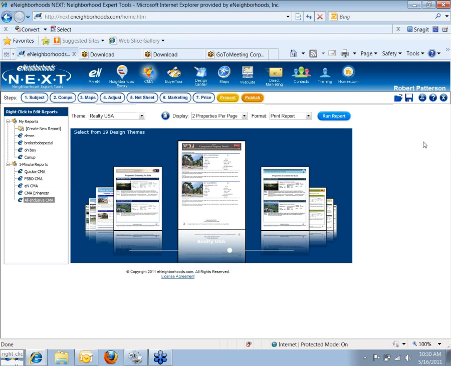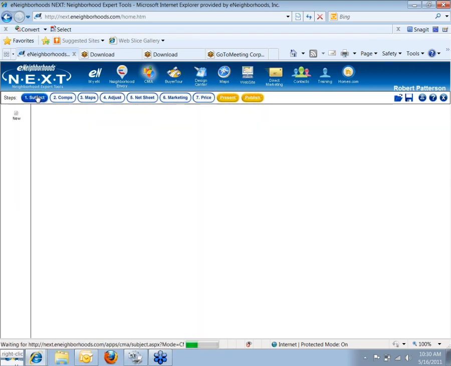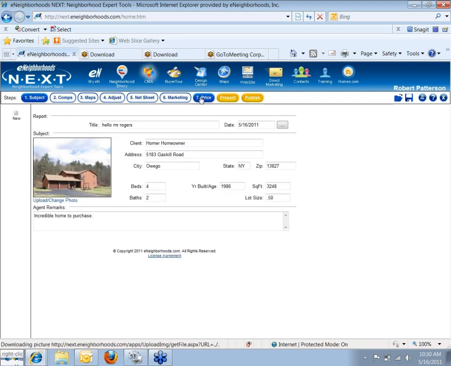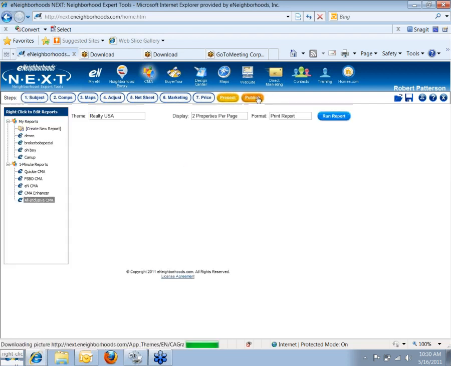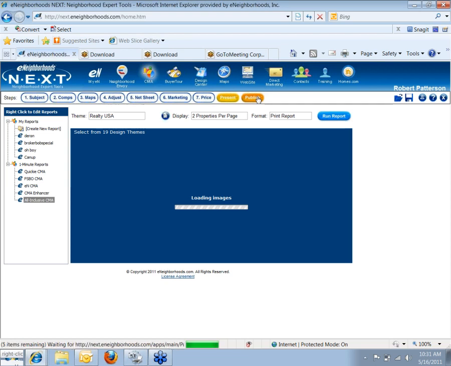It's pretty straightforward. Just remember at the very beginning, you always start with a subject property, and you go 1 through 7. That's all you have to do. So get on there, take a couple of looks at it, play with it, try a couple of CMAs. Just remember under the Publish tab is where you actually have the Realty USA look and theme, as I've shown here.